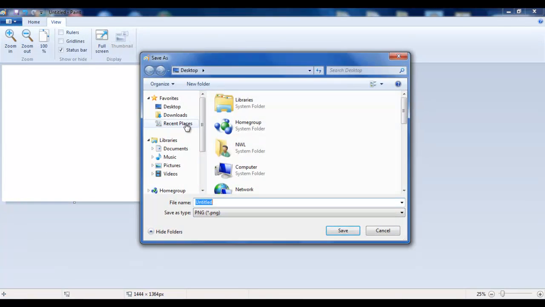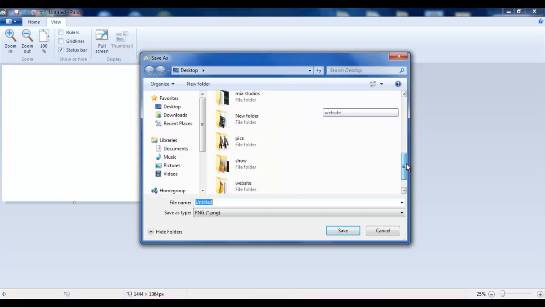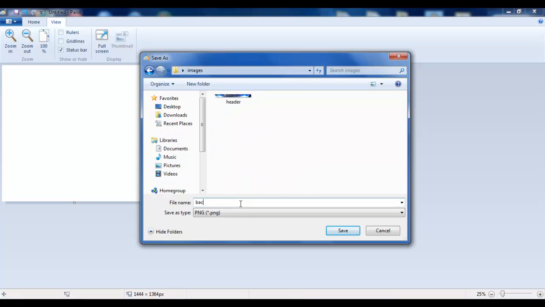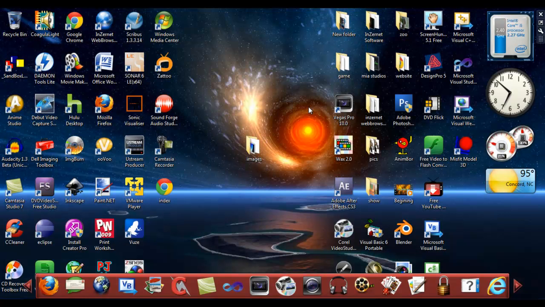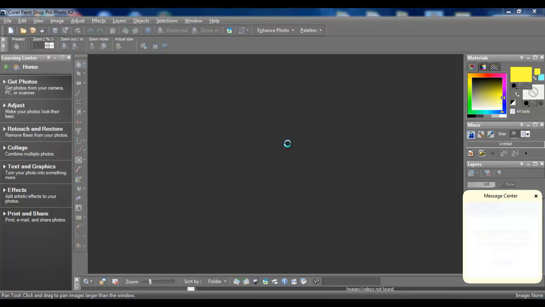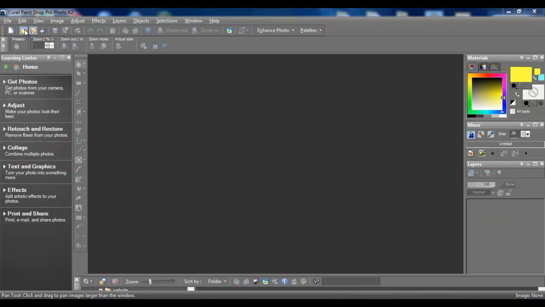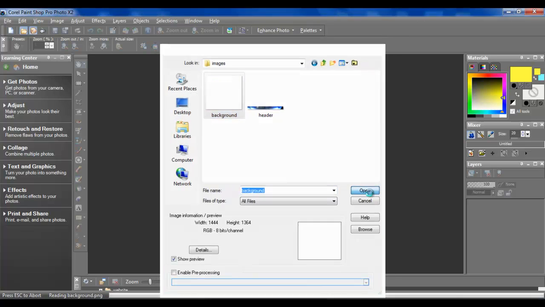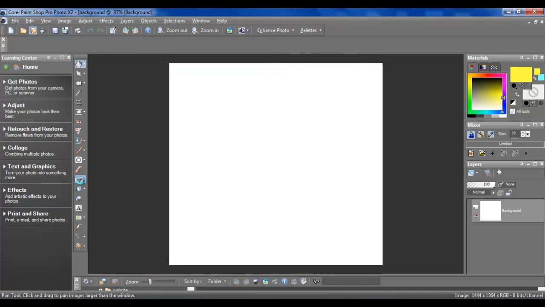You can also click save as, and you can save this in the images folder as background. It should save it. And then whenever you can go to your photo editing program, you can go to open images, and then you can click on the background image you just saved in that one folder. It should open it, and I'm just gonna make a quick background for this.